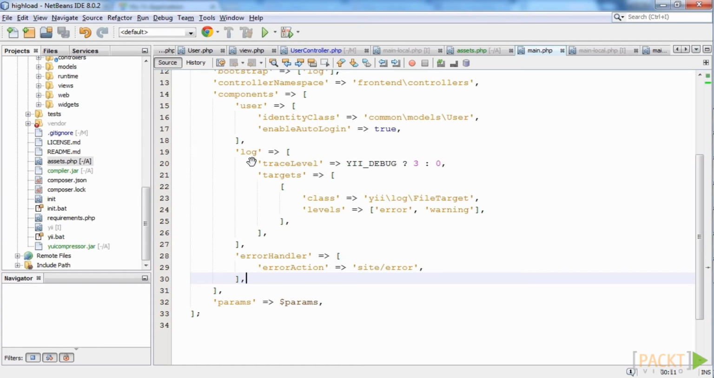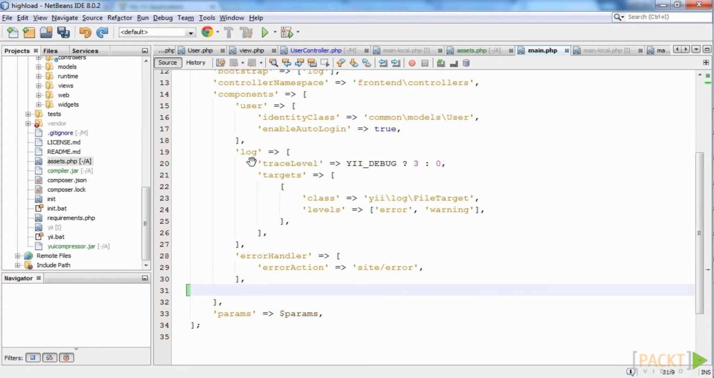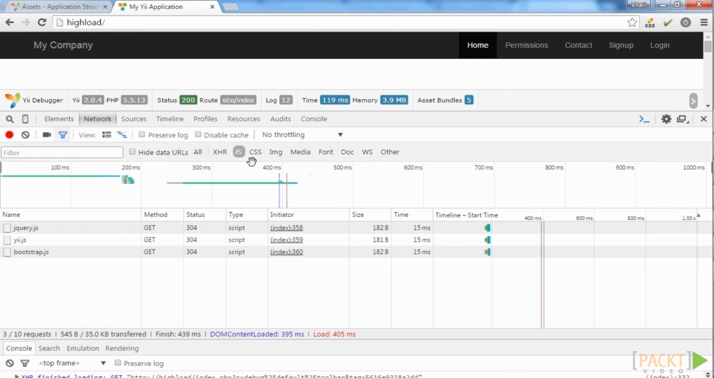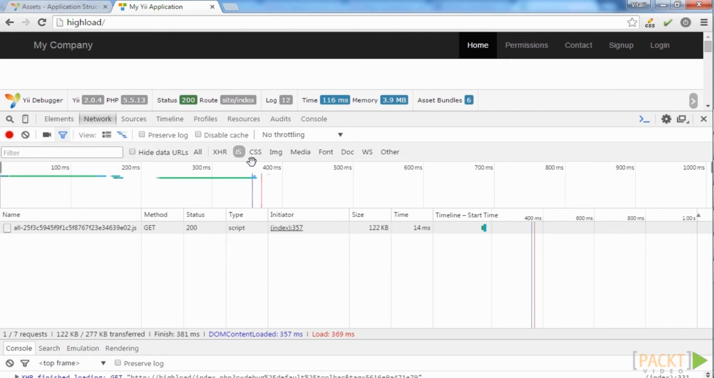Now let's include the assets_prod.php file in the /frontend/config/main.php file to use the combined and compressed JS file and CSS file we have just generated. So we add the Asset Manager component to Application Components and use the assets_prod.php file to specify its settings. Save the code and update the page.